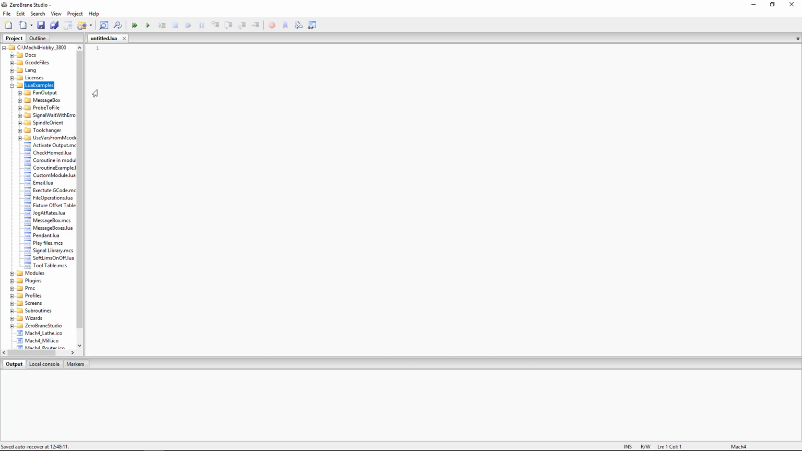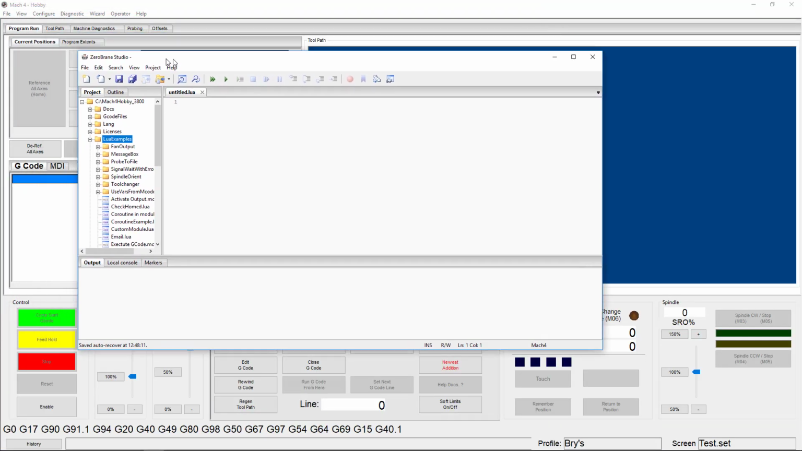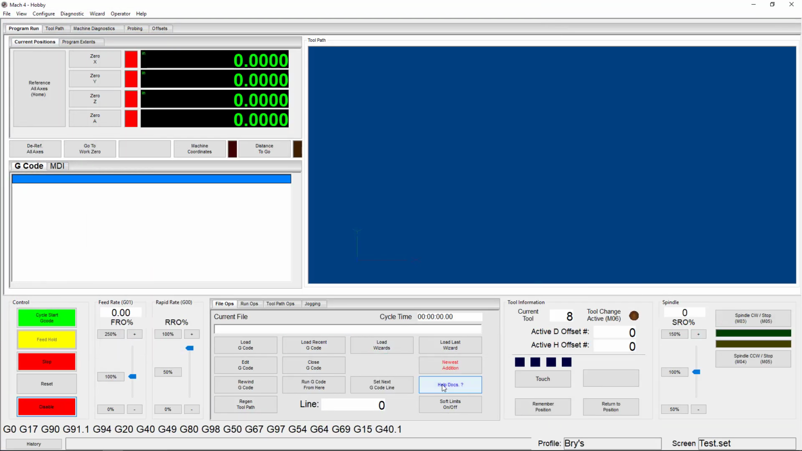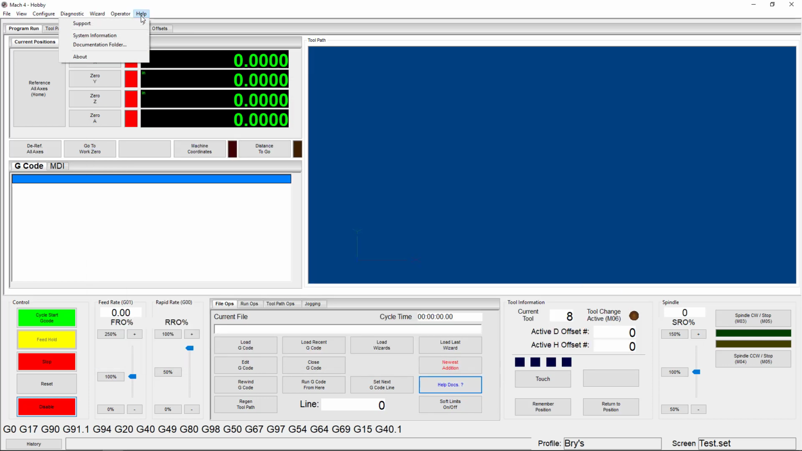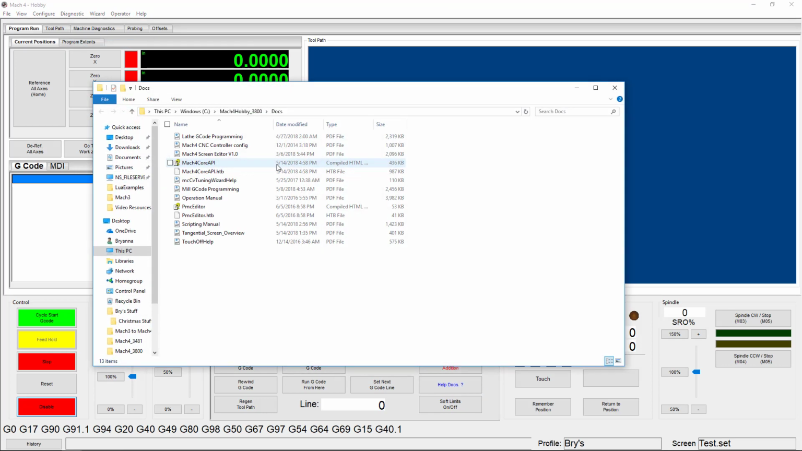Now, you'll also want to find the API documents and make sure those are handy so you can look up calls that you aren't familiar with. To get to the API documents, go back to Mach 4, make sure you're enabled, and you can click Help Docs. You can also go up to the Help menu up here and click Documentation Folder. It brings you right to the same spot. The file that we're looking for is called Mach 4 Core API.